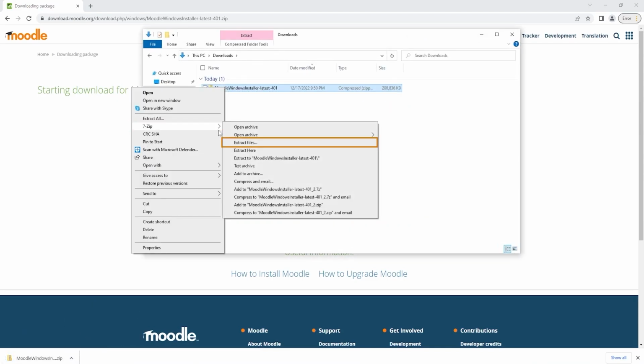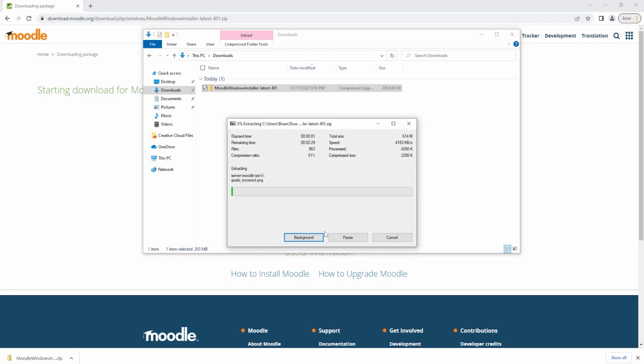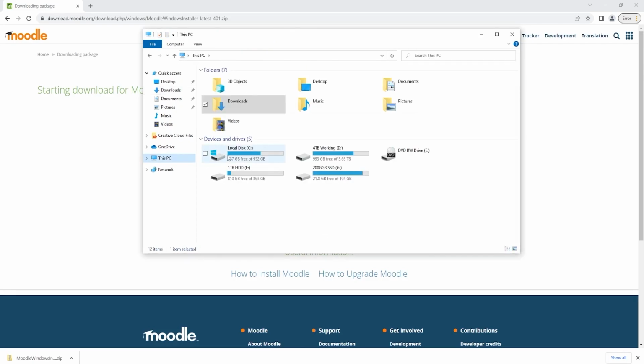Right-click and unzip this file. I'm going to set a location to unzip it to. Just put this right in the root of the C drive. And this will take a minute, but when it's finished, I'm going to go check it out.